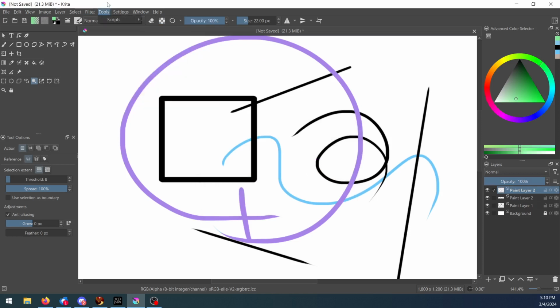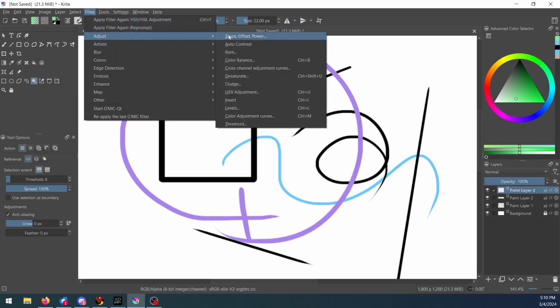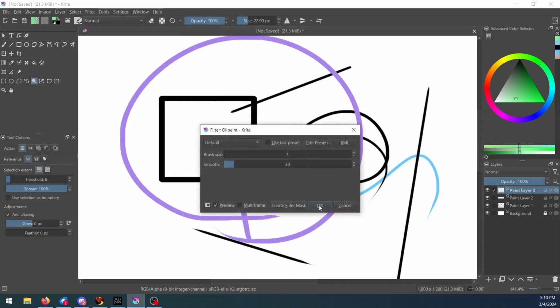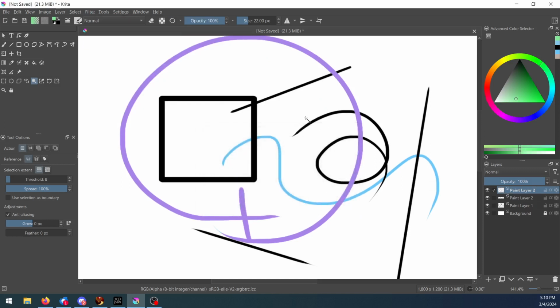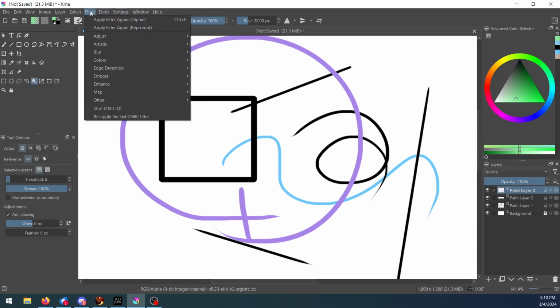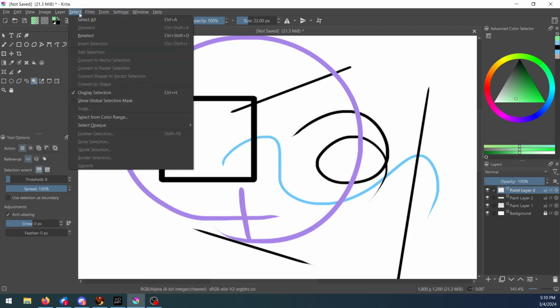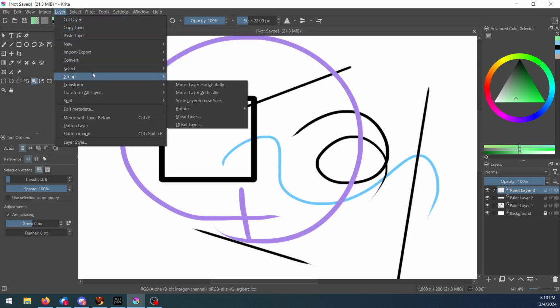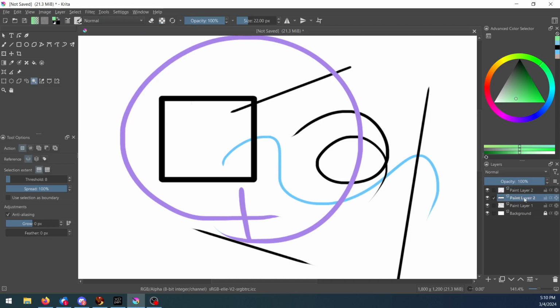Then we have more filters. Adjust, the hue saturation value is the one you're going to use the most. Artistic stuff like oil paint. They're kind of shitty, but it's something. They're a thing, they exist. And then you have layer options, so you can cut layer, copy layer, paste layer, new layer, group. Layer groups are important. So let's make a green mark on layer 2.